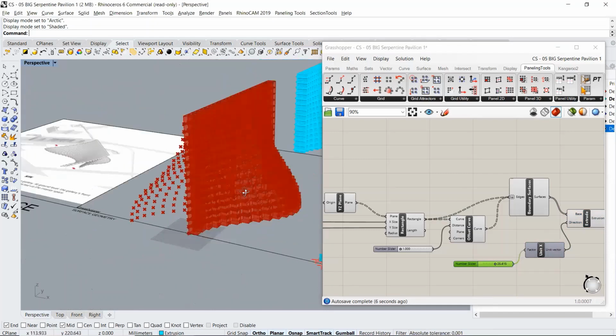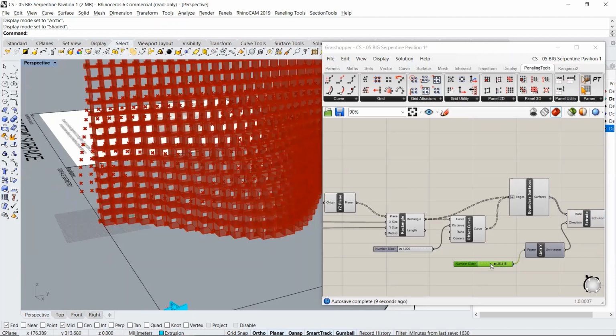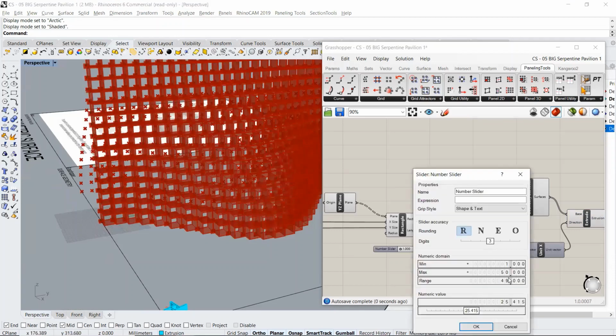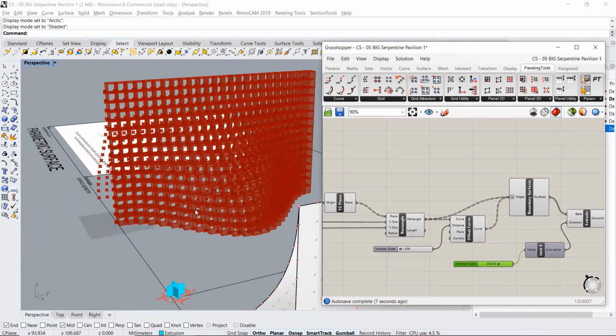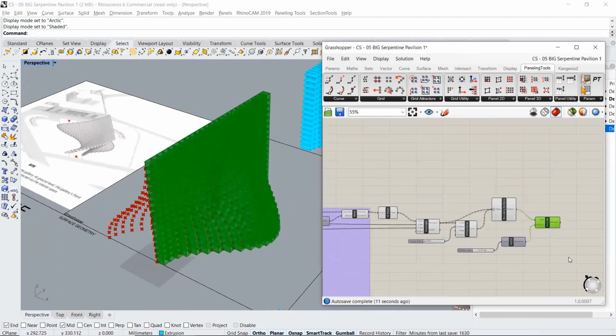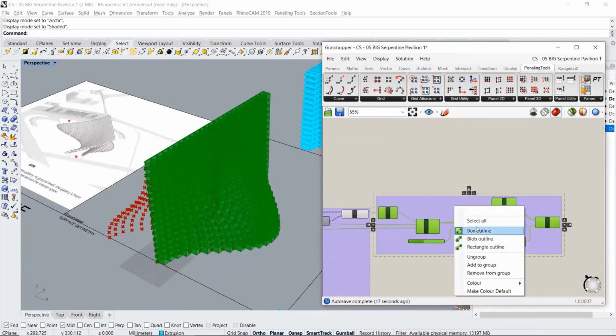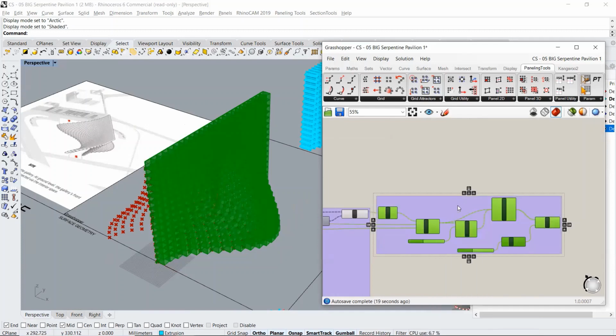So now I have a stepped surface. I believe our previous thickness was 40. Let's keep it at 40 for comparison. So let's say, okay. And I'm going to bake this geometry so you can see what's going on. I will group that as well. Drag over and group. I'm going to change the color.